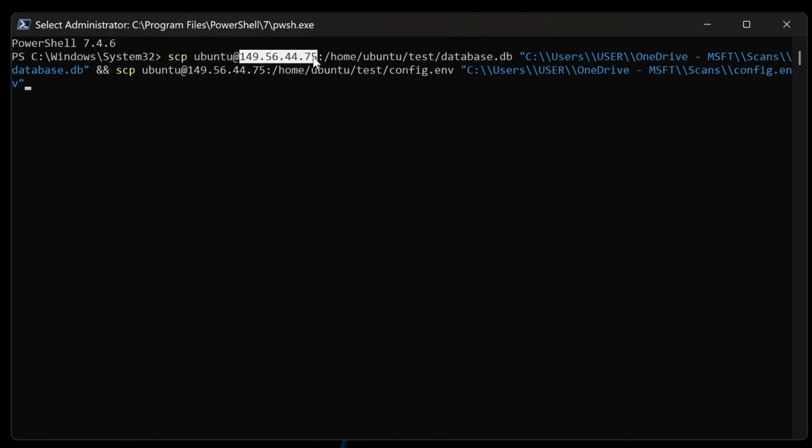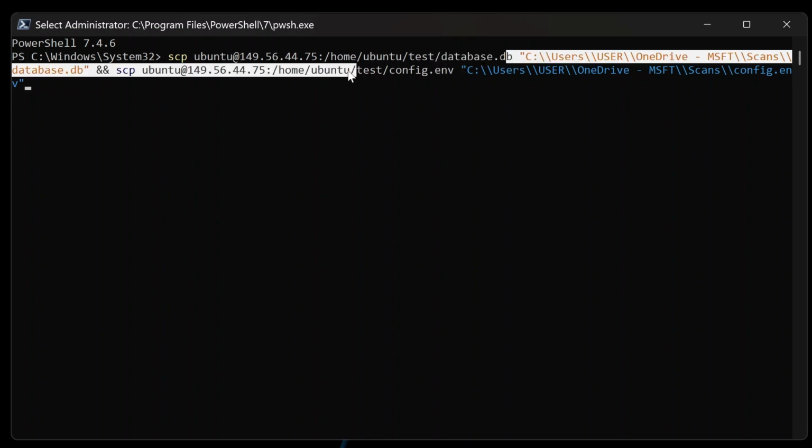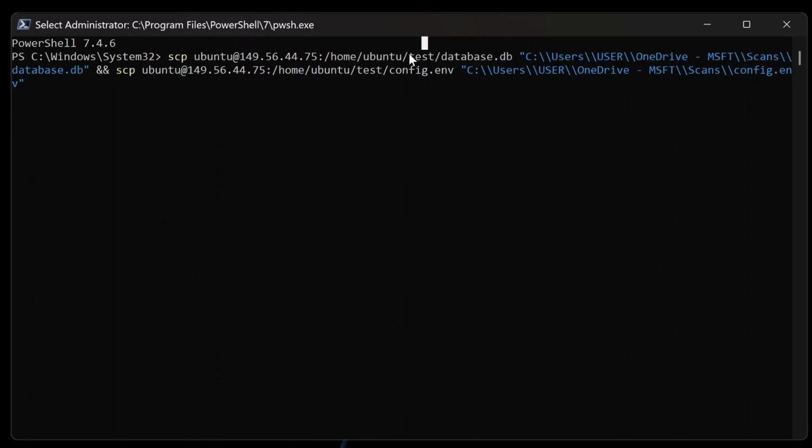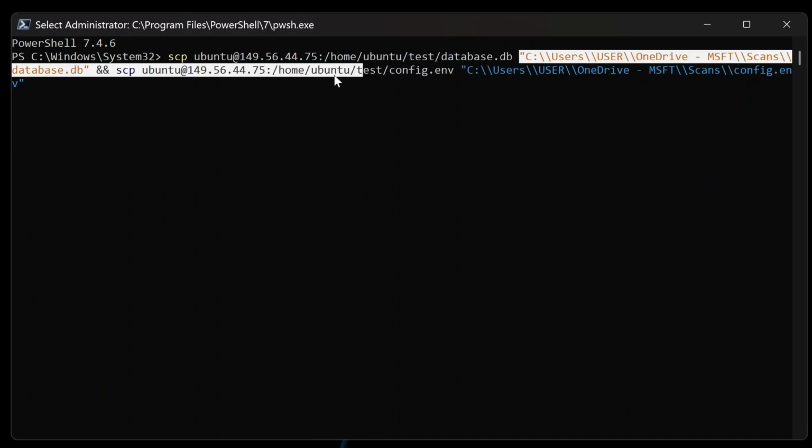Note that Ubuntu is the username, and 149.5.6.4.7.5 is the server's IP address. Replace these with your own credentials. The last part represents the directory where the file is located. In my case, test is my program name, so remember to replace it with yours.